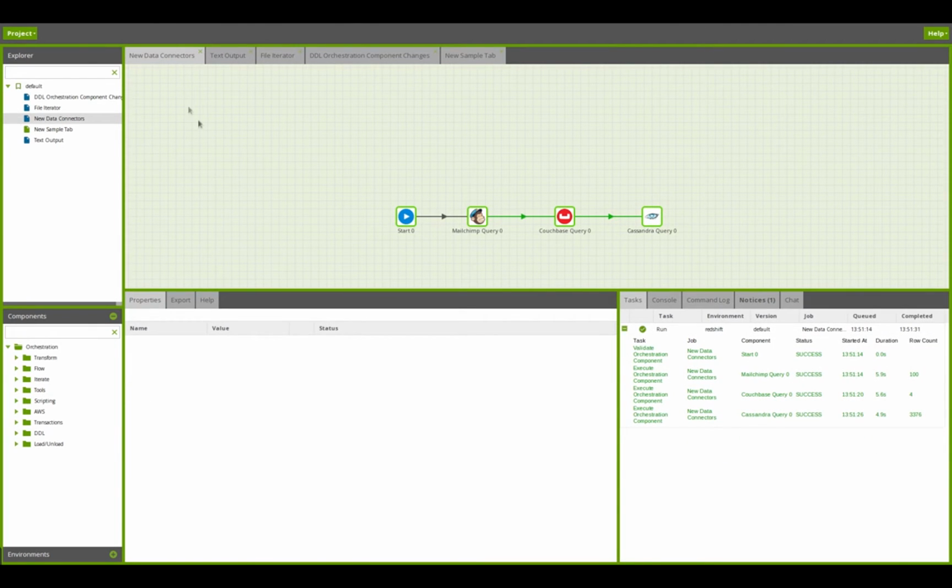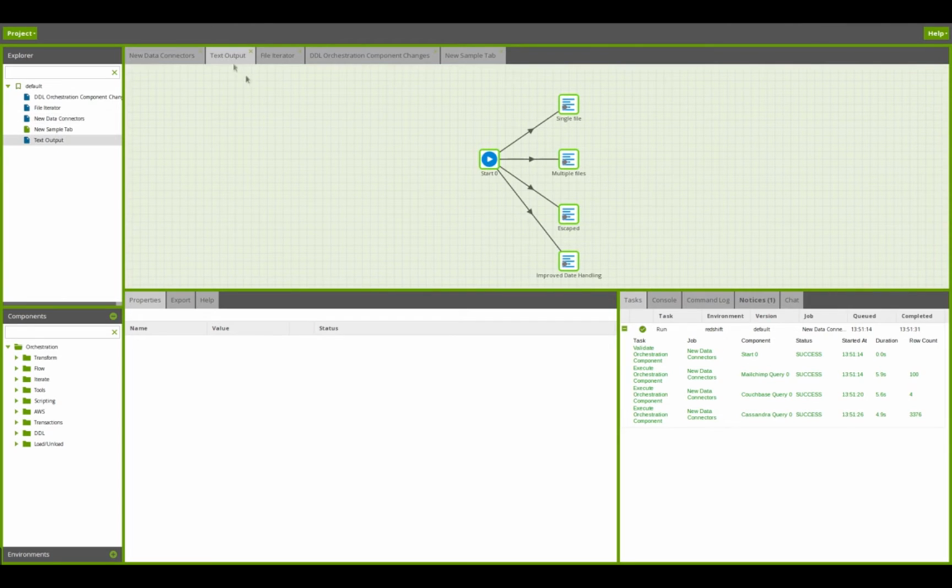There's that run. Next, we'll take a look at a new component. This is our new text output component. The text output component is designed to create a CSV or delimited or escaped text file in S3 from data that you've already got in Redshift. So it's outputting data from Redshift as CSV.